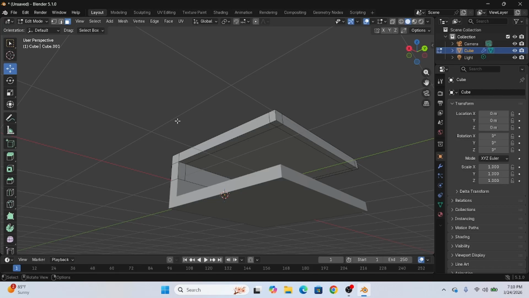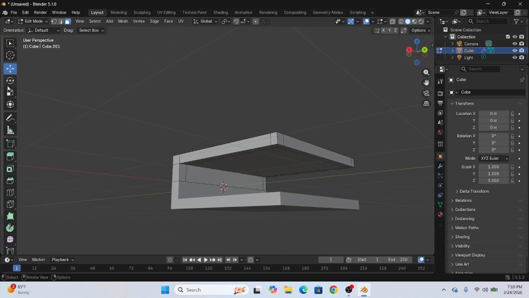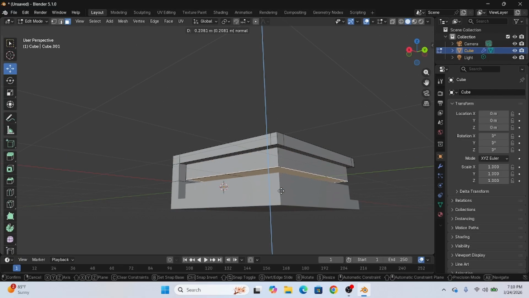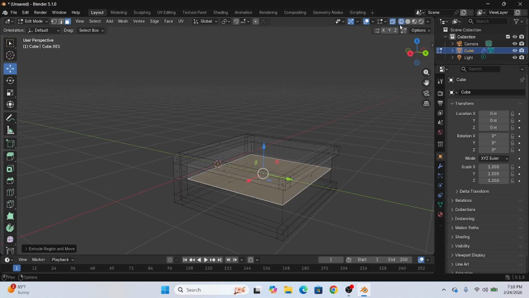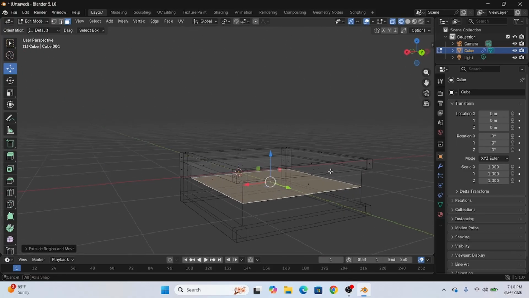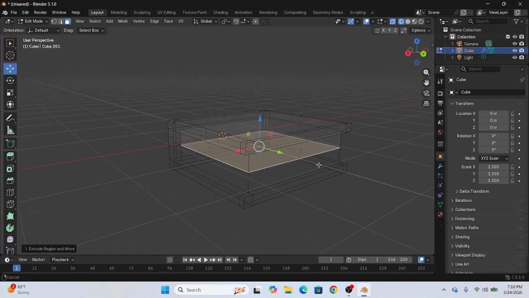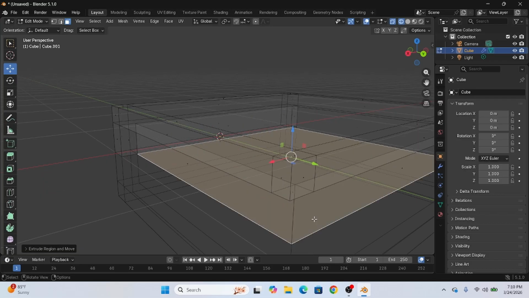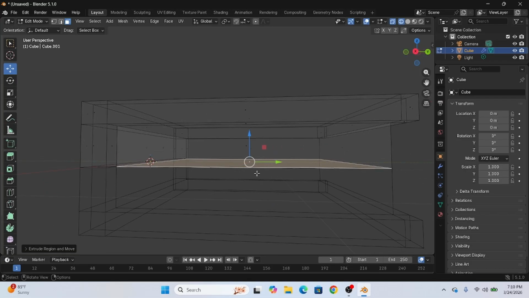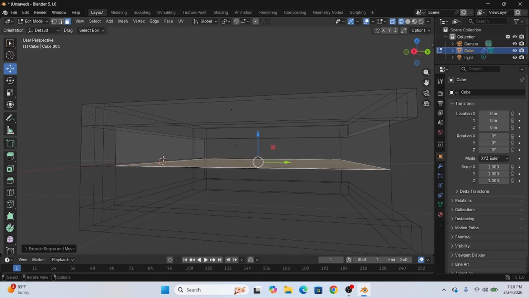So what I'm going to do is, if I were to just press E and extrude this down, it works perfectly fine. But if I go into wireframe mode, the problem is that there's a face right here. I don't want a face in the middle. And there's also going to be faces here.